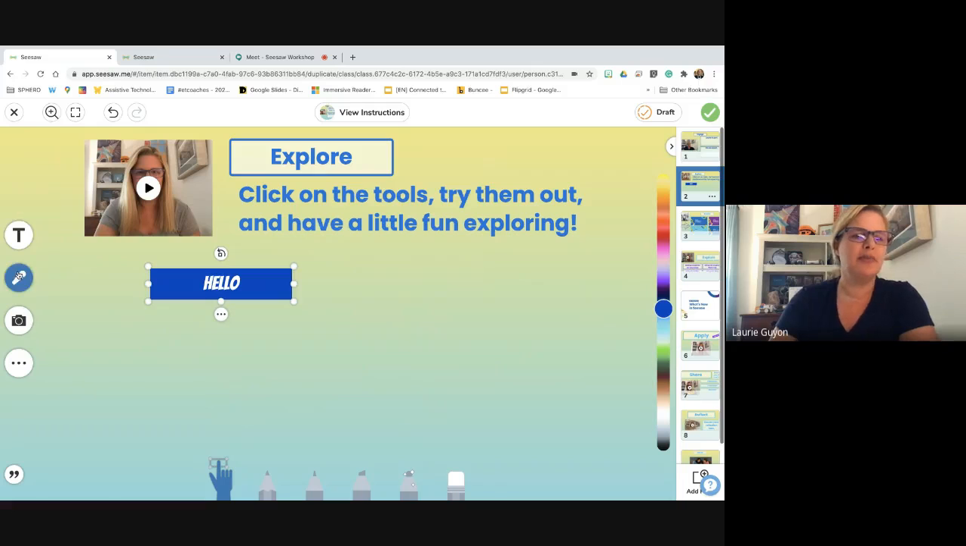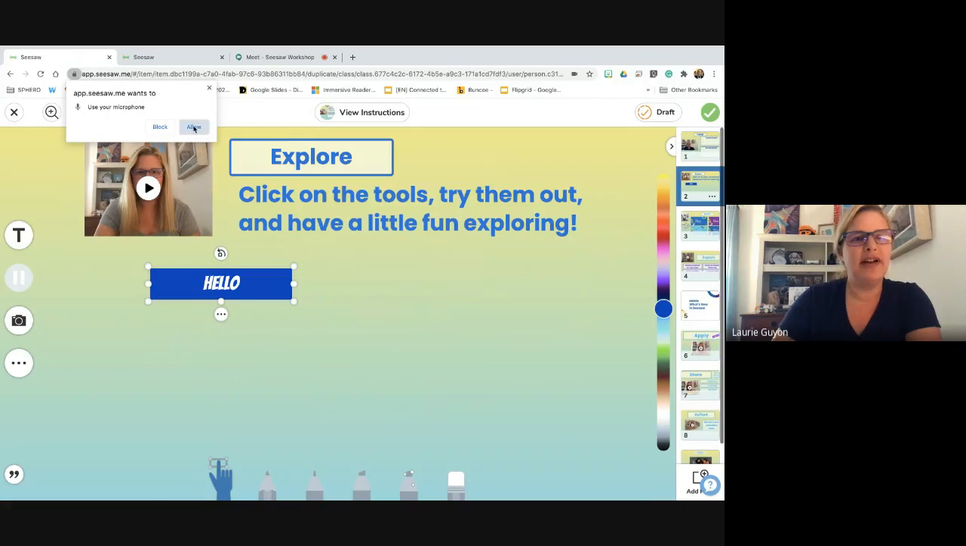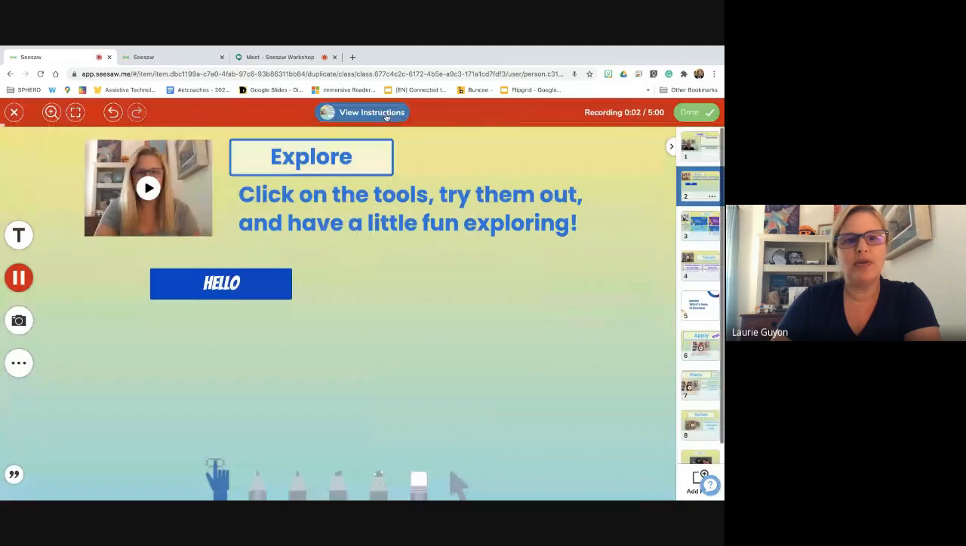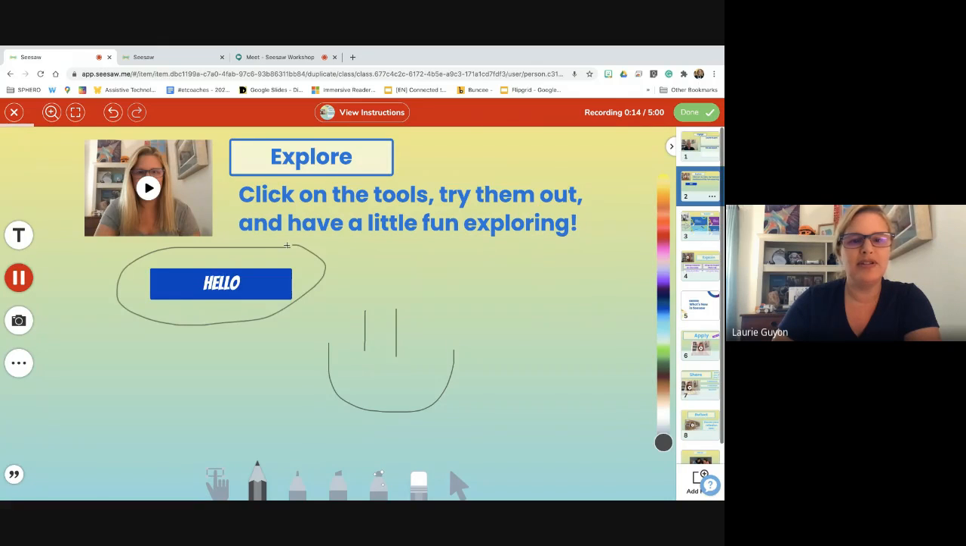Underneath the text box, you have a microphone. When I click on the microphone, I have to say allow for my microphone on my computer. But as soon as I hit start recording, you're going to see this red bar come across the top, and it's recording what I'm saying. So if I click the little pencil and I start drawing, it's going to let me talk and draw and circle and do whatever I want to do on the screen. And it's recording everything that I'm doing.